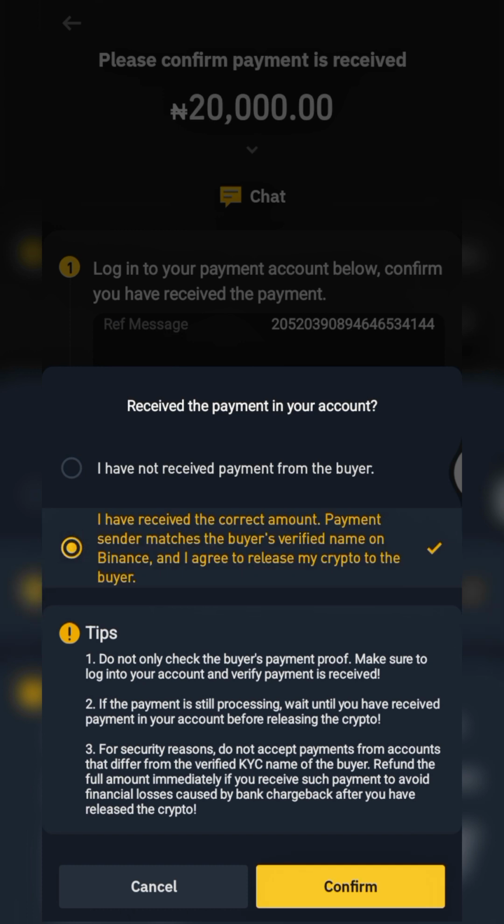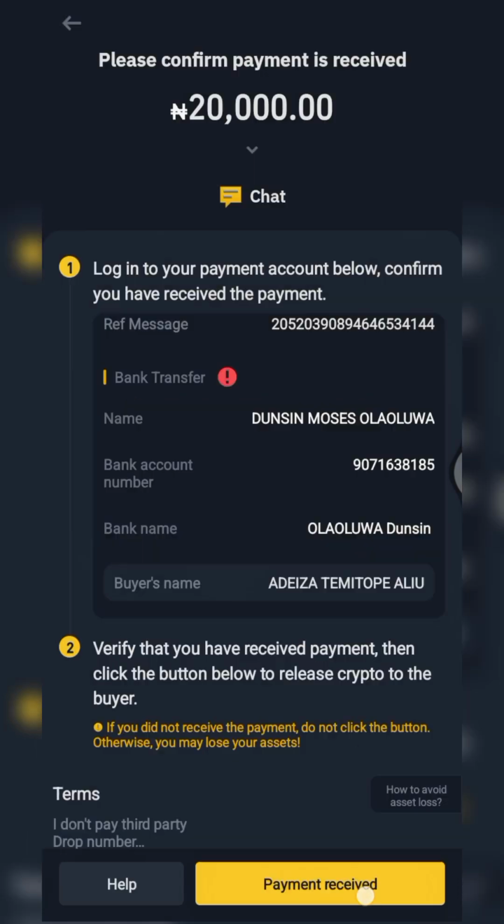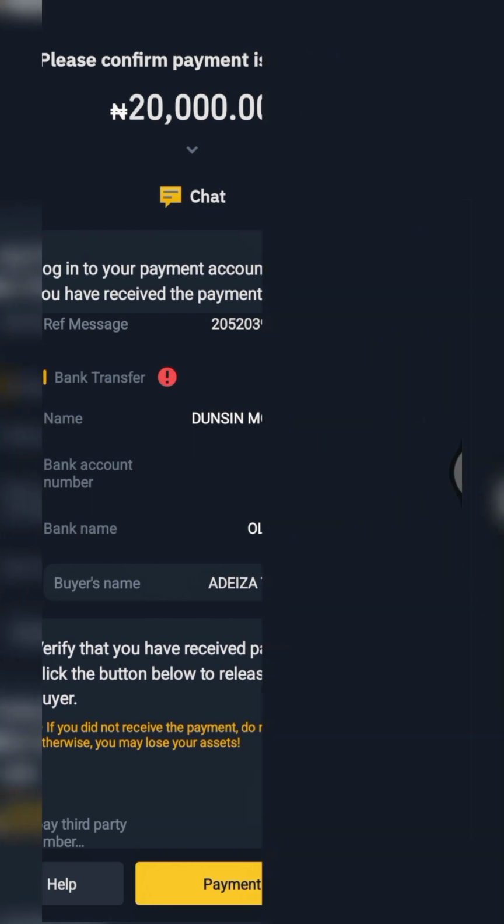If I've not received the payments and the buyer marked the order as paid and I've not actually received the payment, what I'll do is just click on this option and click on confirm. So in this case, I've received the payment. So what I will do is just click on this and click on confirm. Let's wait for it to load up. Okay, yeah.